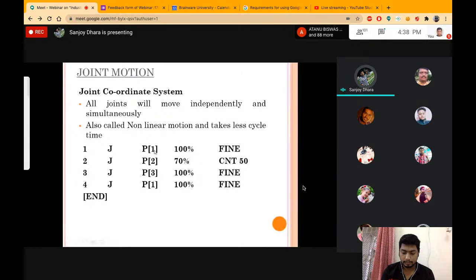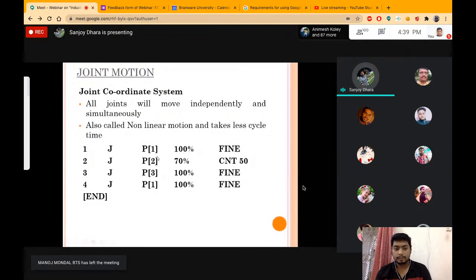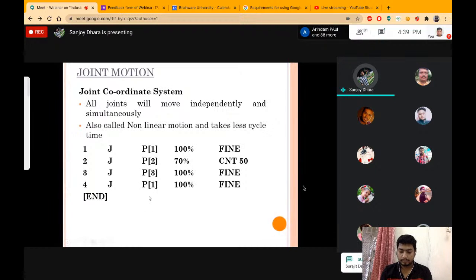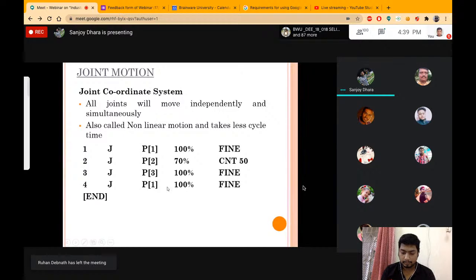You can see point 1, point 2, point 3, point 1, which means when we start this program, the robot will come to the first point, P1. When line number 2 executes, it comes to point number 2. After that, line number 3 will be executed and the robot will come to point number 3. And lastly, when line number 4 is executed, the robot will go back to point number 1, the first point. But the feed rate and the motion path will be different for the different motions.